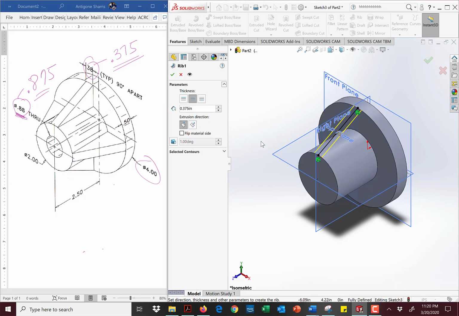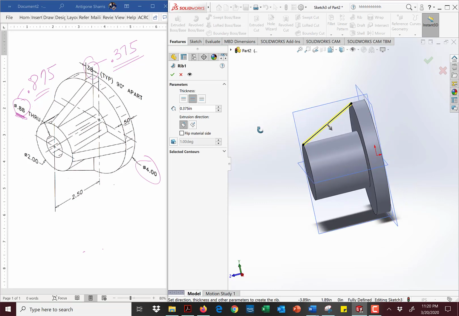Let's see, maybe. Does it look like it's going to go down to the right? We're going to hit OK. And, gosh darn it, gee willikers. Rebuild error. The resulting rib did not intersect the existing model. Why not? It's right there.